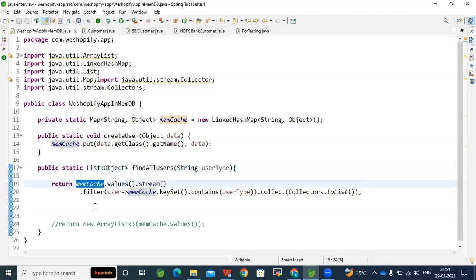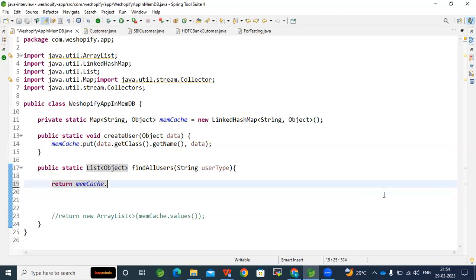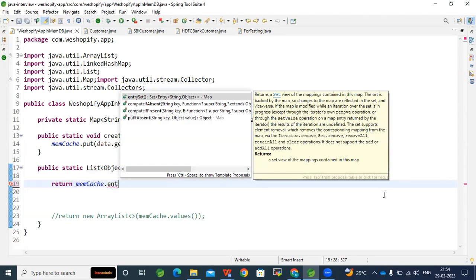What we can do now is, see, with Memcache we can open a stream of entry set. Instead of going with values or key set, we can open entry set, and on top of that we can apply our conditions. Yeah, let us try it out now. So entry set contains what? Key entry. Okay, it is having entry again, entry as string comma object.